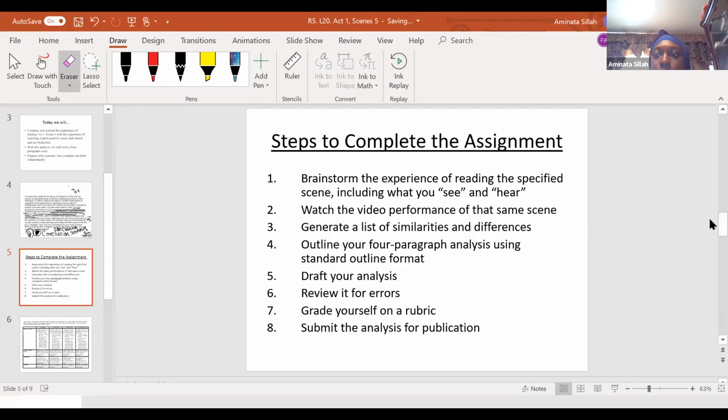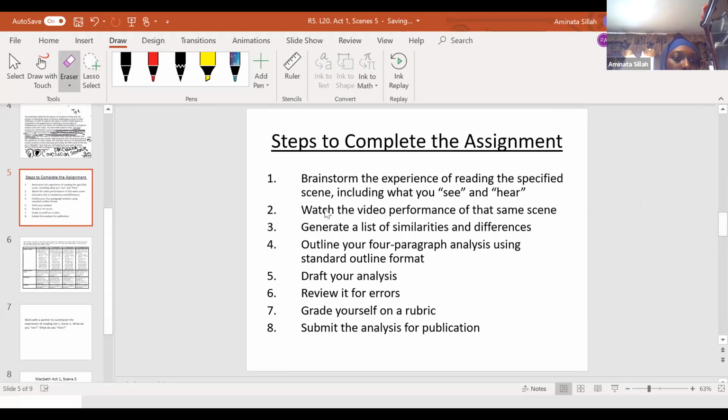I'm just going to keep moving on. Great, so these are the steps that we're going to take to complete the assignment. We've done this numerous times, so just take 10 seconds to yourself, read it.